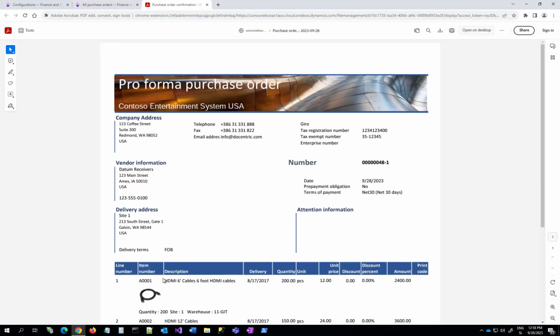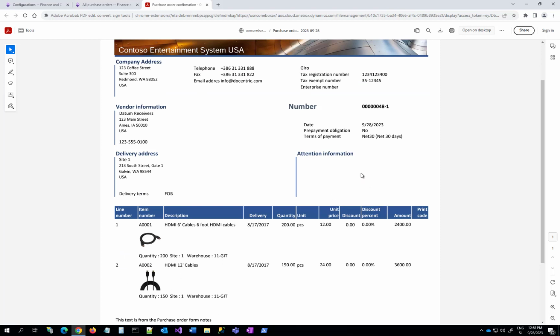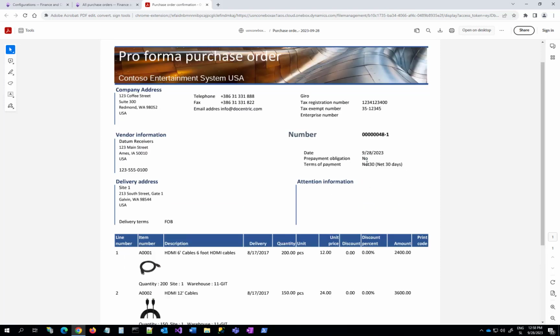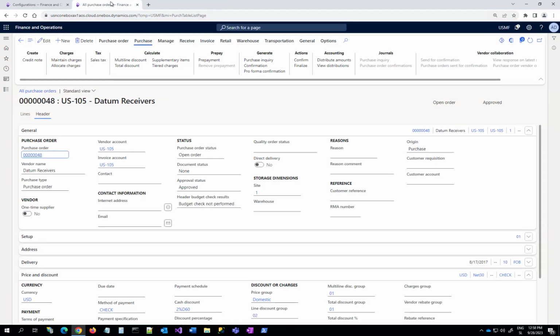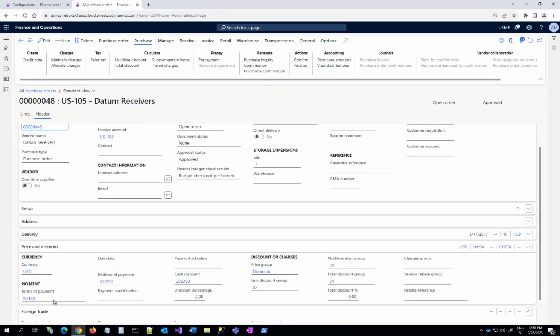Okay, so here we see we get the pictures and the images, and we also get the terms of payment. Terms of payment, the first information is ID, the next one is the description. So that is okay. Now I'm going to do my first confirmation with payment terms net 30. Let me do the confirmation.